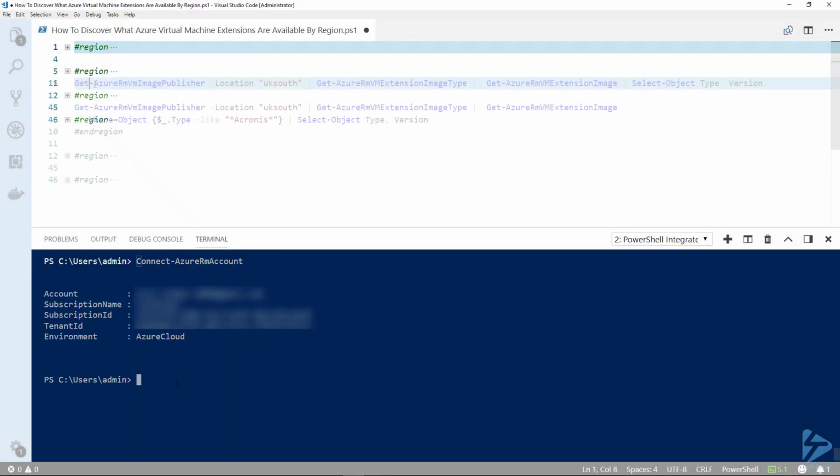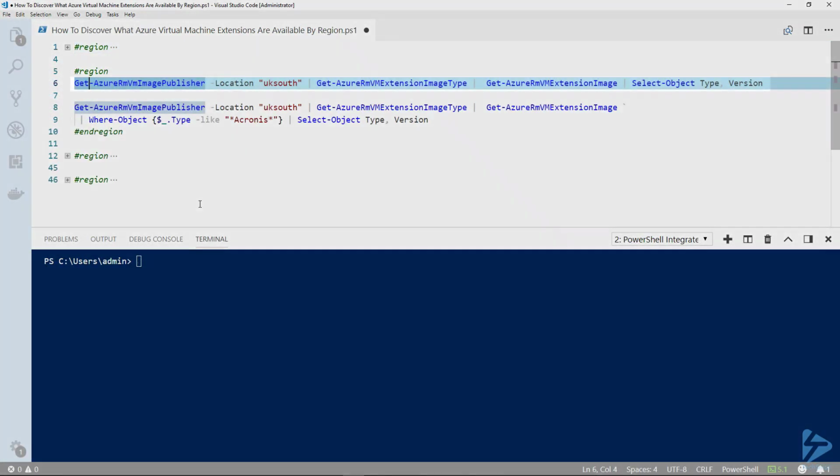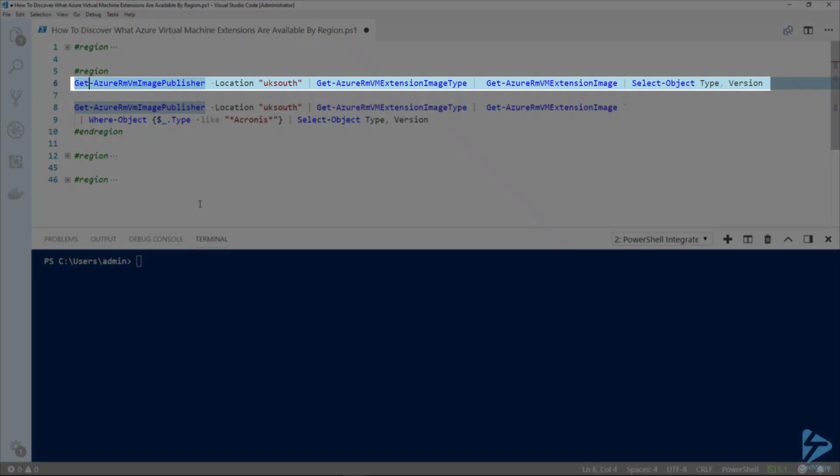Now that's us connected. So there's essentially 3 commandlets you use, and you need to pass the results from one into the other to retrieve a list. So the first commandlet is Get-AzureRmVMExtensionImagePublisher. So this basically gets a list of the VM publishers available. The next commandlet gets the type of an Azure extension. And then Get-AzureRmVMExtensionImage gets all the versions of that extension.